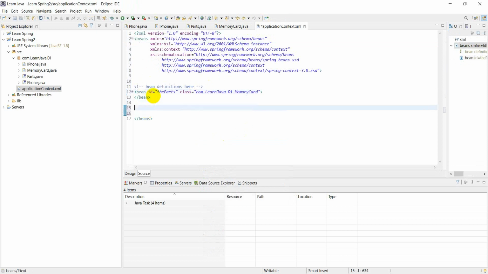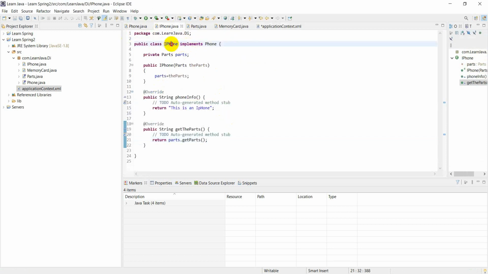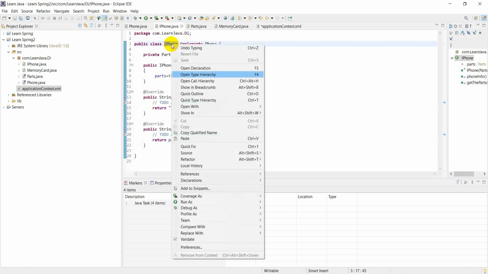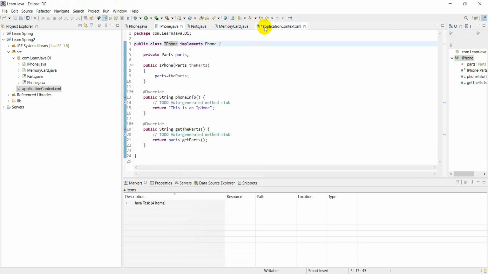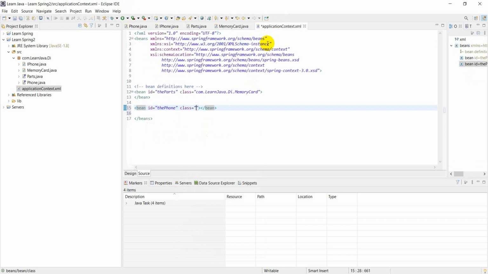We'll also create another bean. Let the bean ID be the phone, because we are creating a bean for the phone. Similarly, let's go to our iPhone.java class, right click on iPhone, copy qualified name, and then paste it. Let's save this.